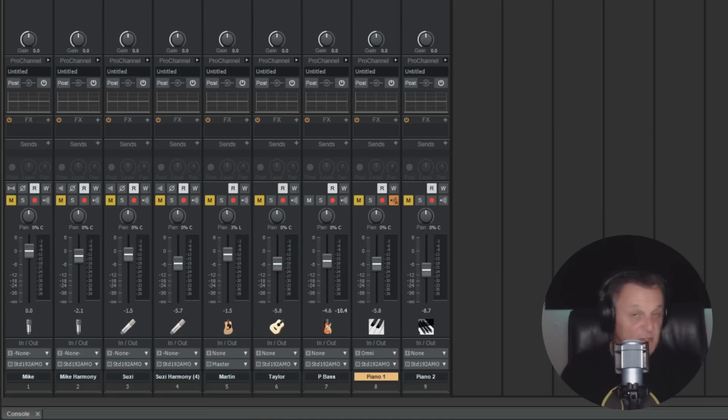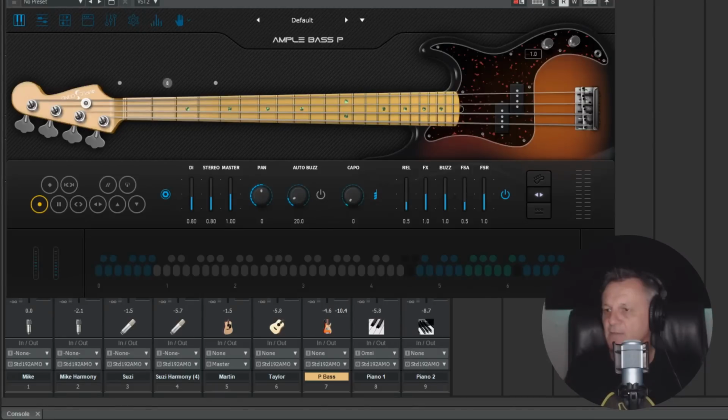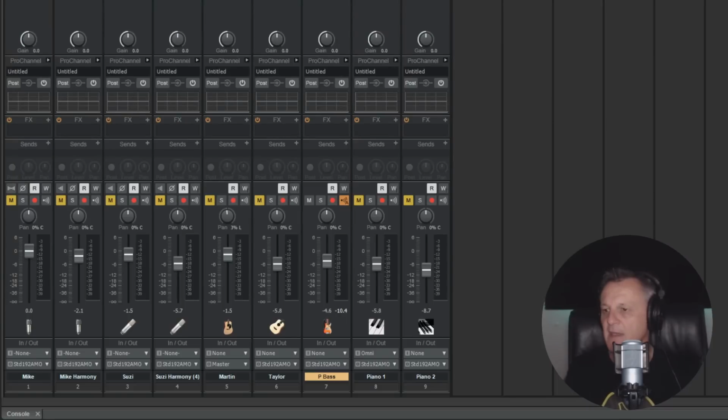Now, another type of channel that we can route to in Cakewalk is an aux channel or auxiliary channel. And I'm going to demonstrate this using the bass guitar in my little song. I've got this bass guitar here, which is another Ample Sound plugin. I'll just pull it up there. This is the Ample Bass P, Precision Bass Guitar plugin. It sounds like this.